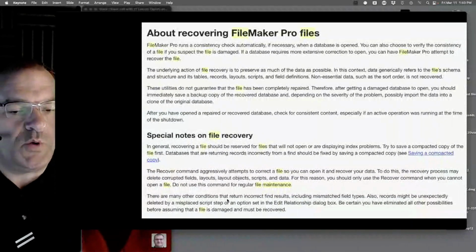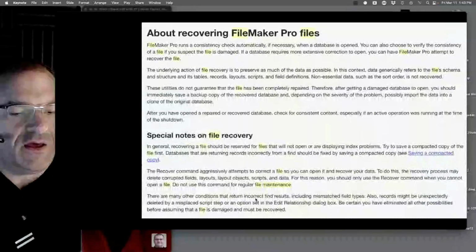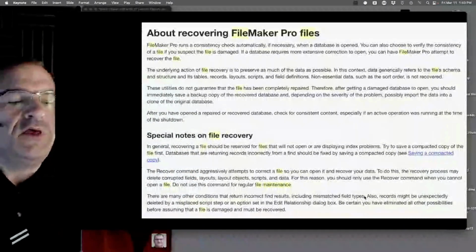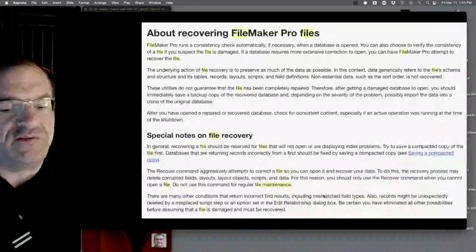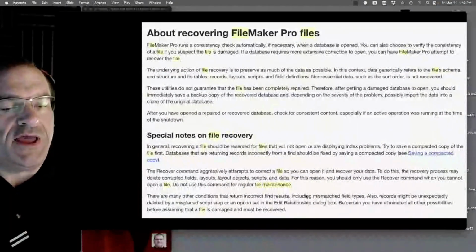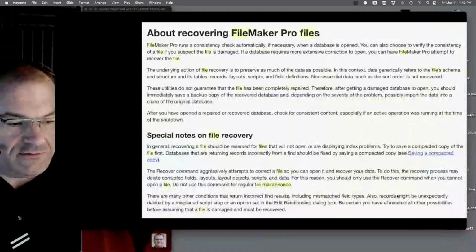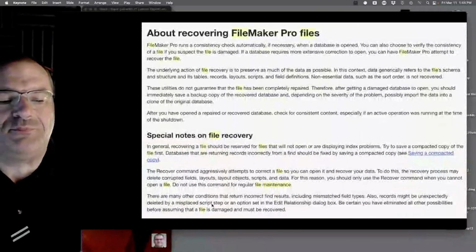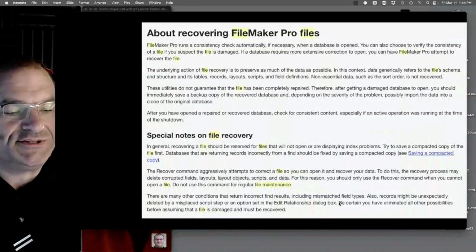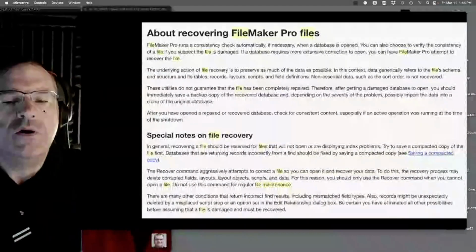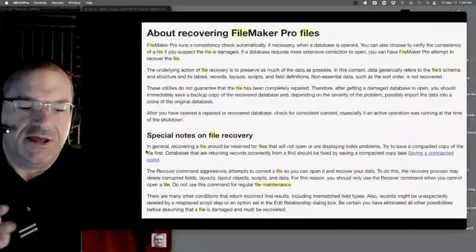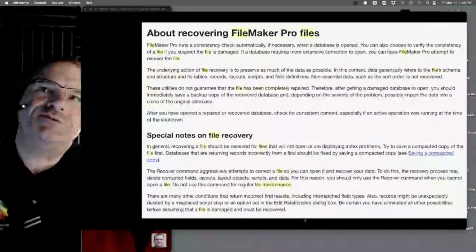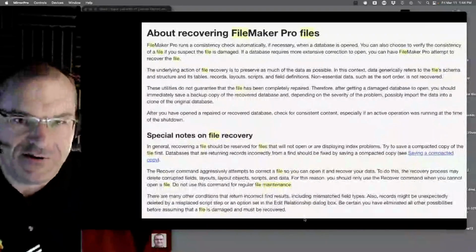There are many conditions where you return incorrect file results, including this right here. It basically says there are many times where you might be making mistakes as a developer or as a user, and you're getting bad results because of that. The records might be unexpectedly deleted because of a misplaced script step or something that you did. Even this happens to me, so it's warning you that recovery should not be your first thing. You should try to establish that you made an error.